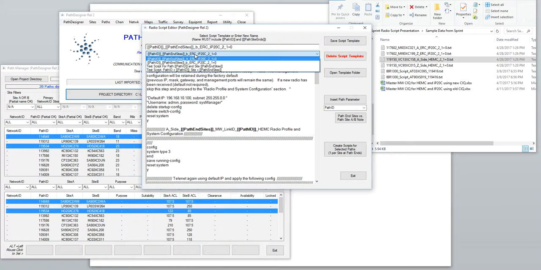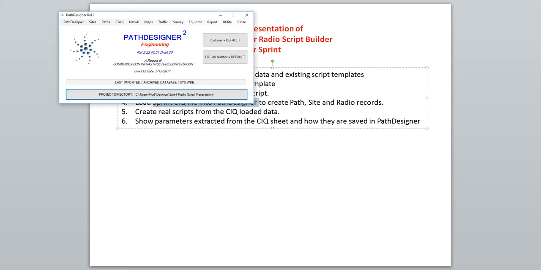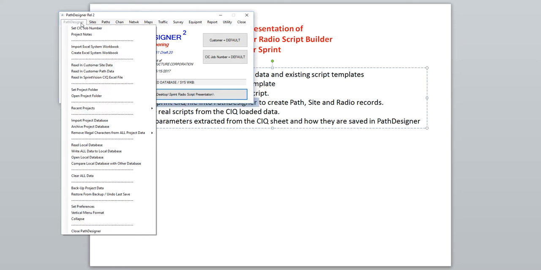Okay, so that's how we do the third step, which is to build, or rather to edit, an existing real script. And again, we can run it the same as we have previously. So now I'm going to show you how we load the Sprint CIQ script file into PathDesigner. And just to make this simple, I will start by clearing out everything that's in the tool first.